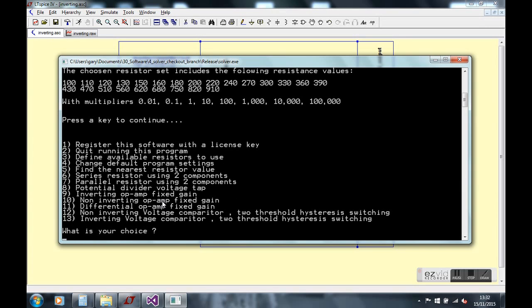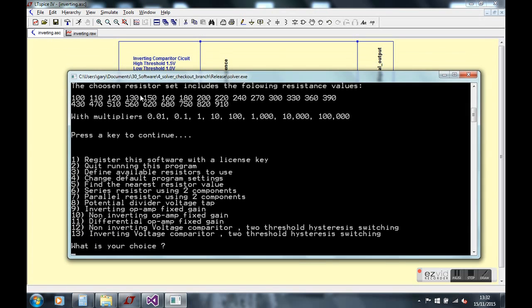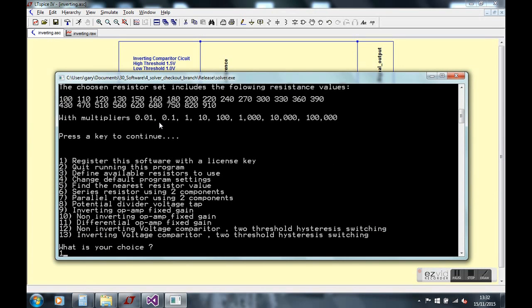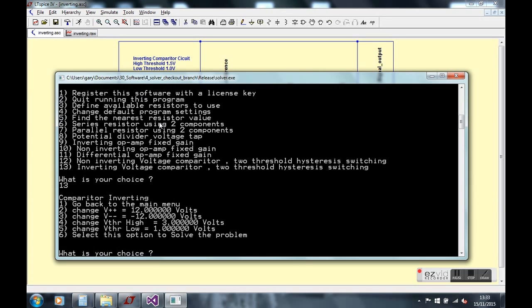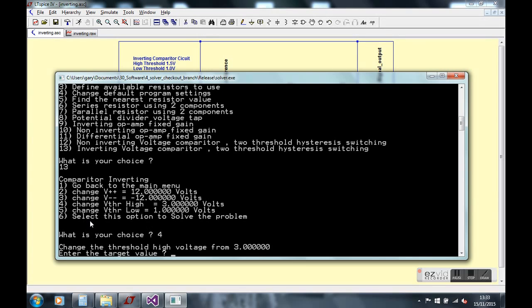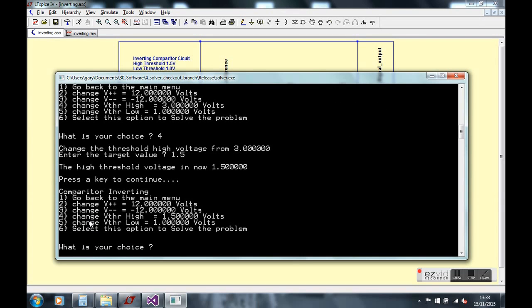Then I want to go to inverting voltage comparator, because that's what we're doing, which is option 13. So now I've got the power supply rails. I've got a 12 volt rail, a -12 volt rail. The high threshold, 4, needs to be 1.5 volts, and the low threshold, 5, needs to be 1 volt. That is already set to 1 volt, so I don't need to change that. Okay, now select this option to solve the problem, number 6.